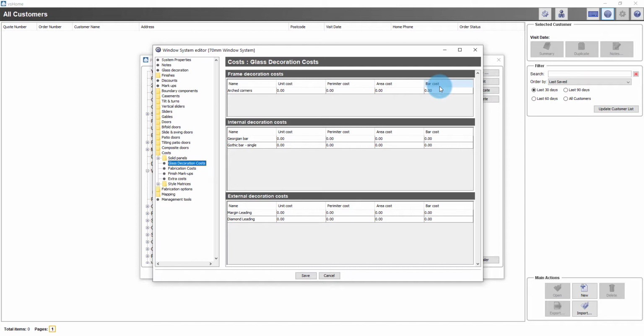So let's add our costs in, which all depends on which method is suitable for the specific decoration type. Starting with arched corners, I'm going to select the unit cost option, as this decoration will be the same regardless of frame size. For all these options, I will be inputting a cost of £4, which is for tutorial purposes only, and you will need to get the accurate costing from your manufacturer.